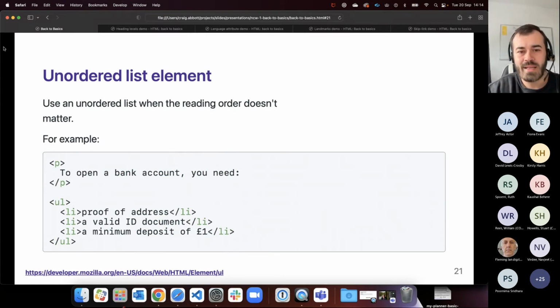We've got unordered list elements. An unordered list is when the order read in doesn't matter. This is normally a bullet pointed list, but it just means, if you've got a bunch of stuff that you need and reading them in any order doesn't really matter, then use an unordered list. So you might have something on the page that says to open a bank account, you need proof of address, a valid ID document, and a minimum deposit of £1. If you read them back to front or in any order, it doesn't really matter because the list of things is still complete.